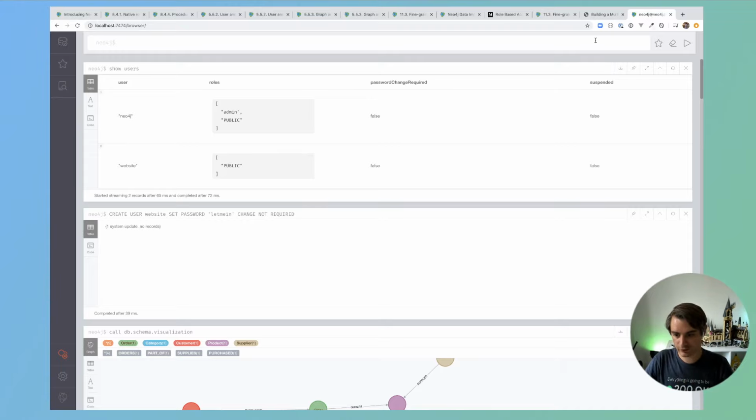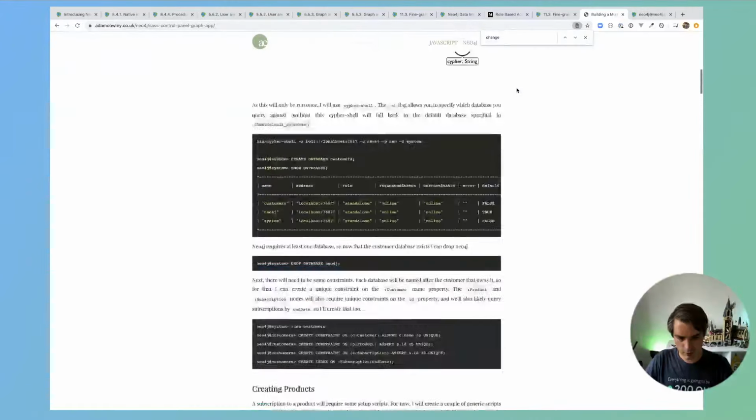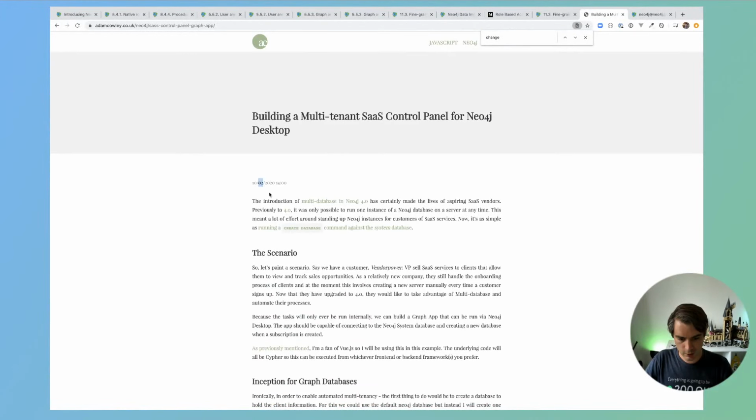So back in February, I wrote this blog post about this fictional company called Vendor Power. Vendor Power is a fictional company that sells software as a service products to clients and allows them to view and track sales opportunities. So it may be similar to something you use inside your business. It's definitely something we use inside ours.